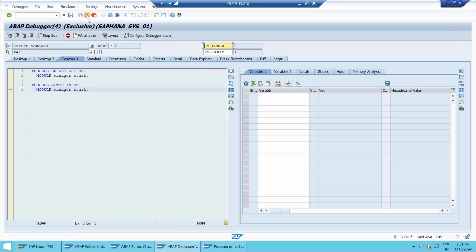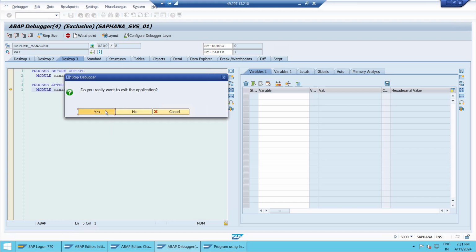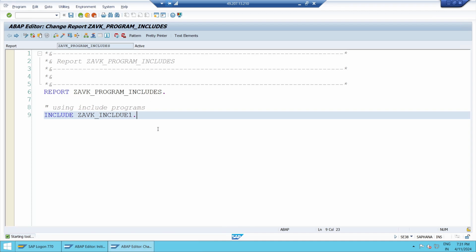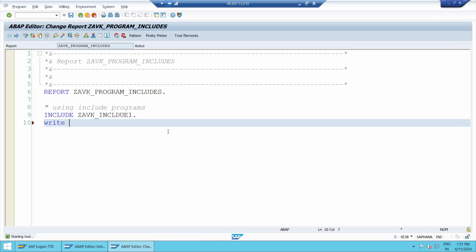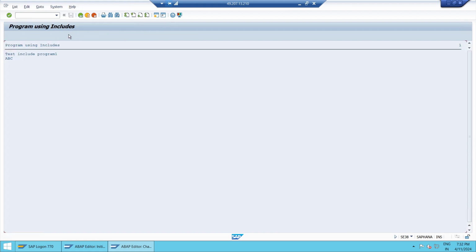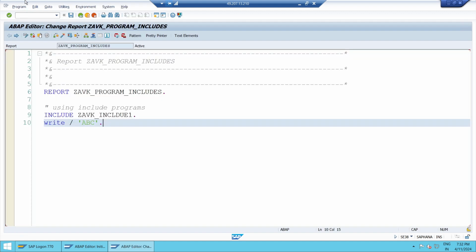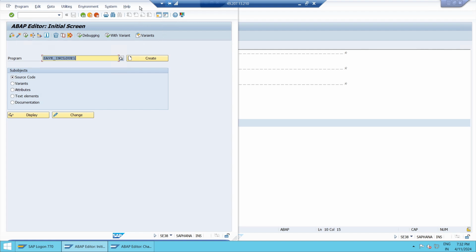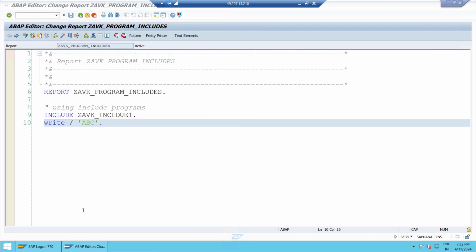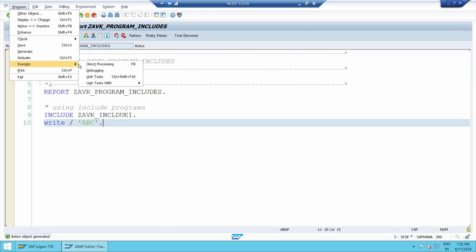It is showing output. So for better clarity, I will give one more example. Okay, so we will write ABC, something like that. So we have two write statements. If you execute, you get the test statement and the ABC statement both. Okay, so go to program menu. We close this. Execute. So program menu, execute debugging.